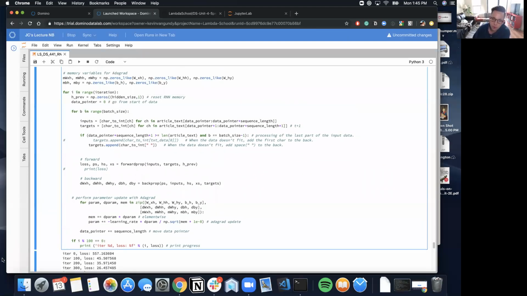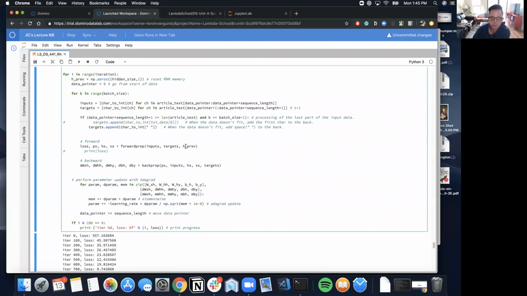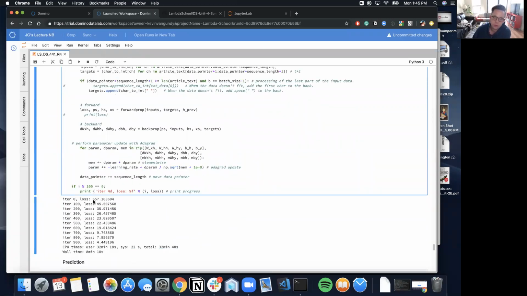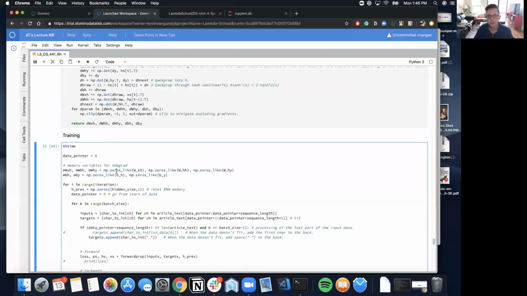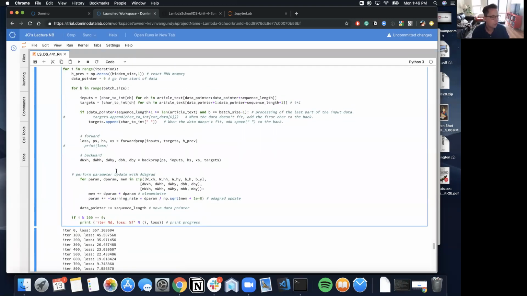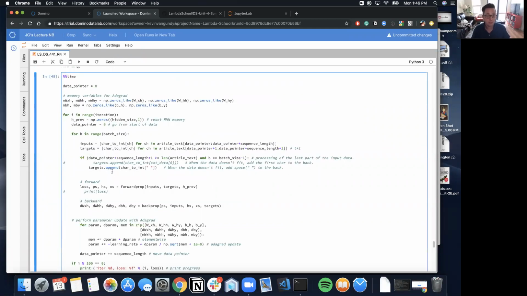And then we repeat the whole process 1,000 times. You can see our loss. We started out here at 557, and we've gotten all the way down to 4. Doing pretty good. Right? You remember the whole goal of this was to predict the next characters. So let's actually do some prediction.